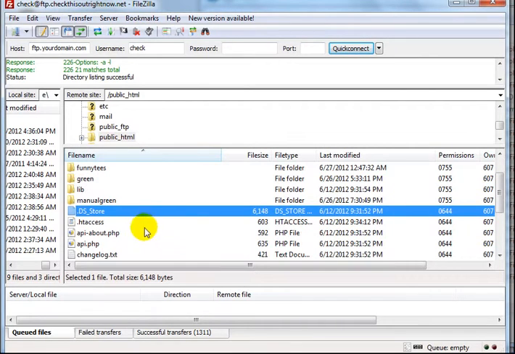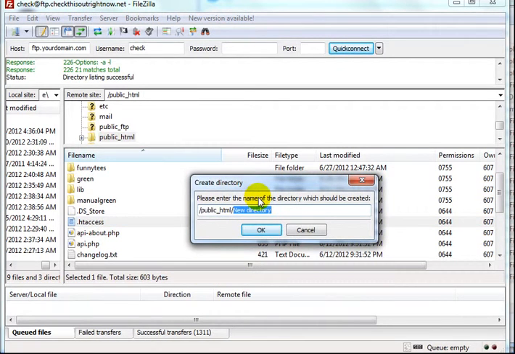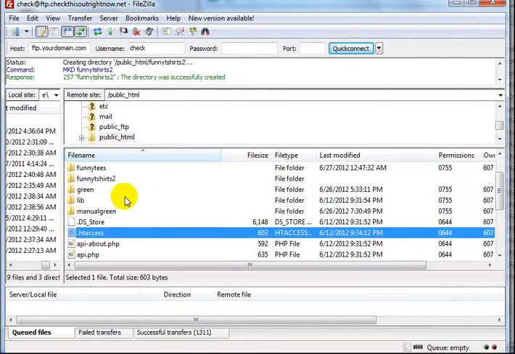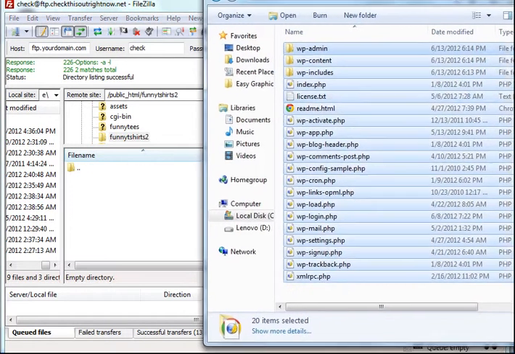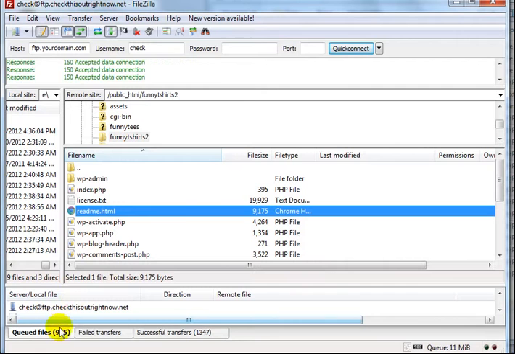So what I need to do is simply right-click, click on Create Directory, and create a directory. Let's say, for example, that I am creating a blog on t-shirts. So I'm going to call this Funny T-Shirts 2, click on OK, and I'm going to open this folder. What I want to do is simply highlight all of the files here, drag with my mouse from here to here. And as you can see, it is uploading over 900 files.